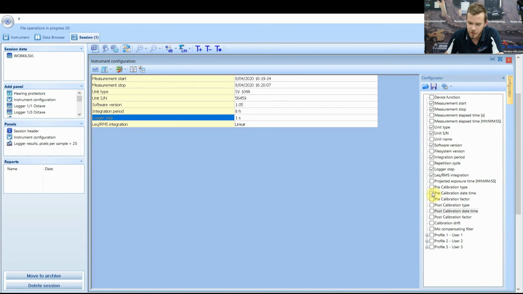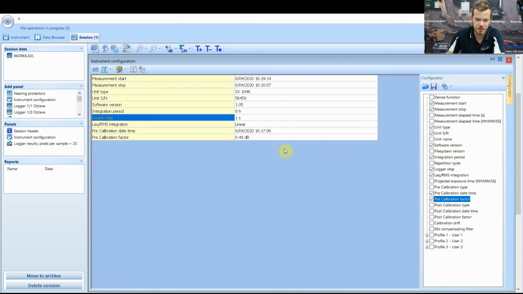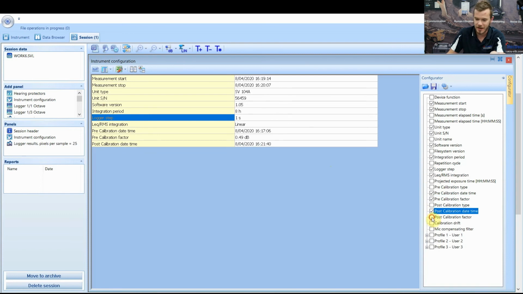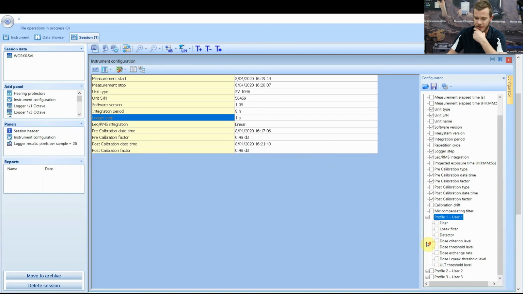So what I'm going to do is a pre-calibration time and date. I'm going to add the pre-calibration factor, because that's a crucial thing. Add the post-calibration time and date and the post-calibration factor. As you can see, they're both within the tolerance, so the readings are fine.